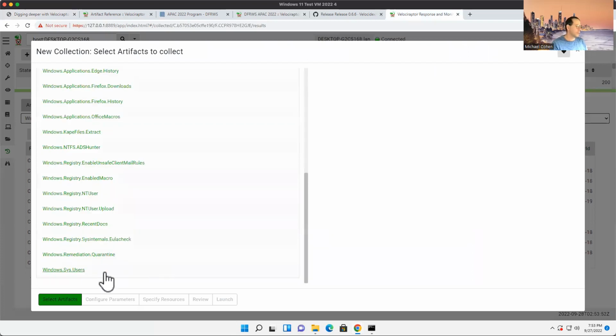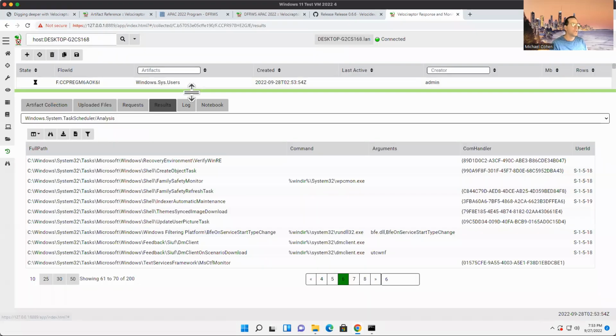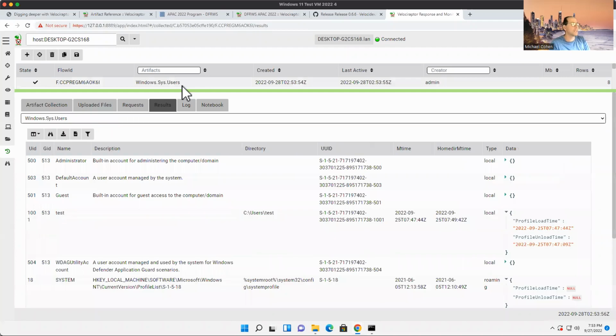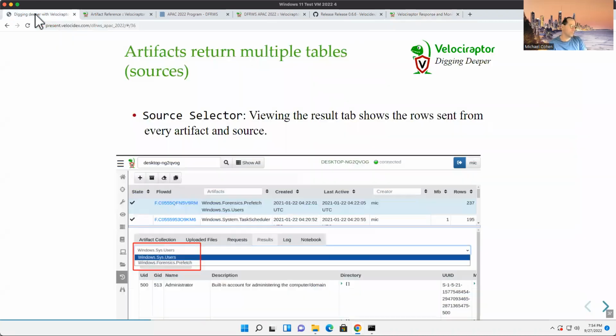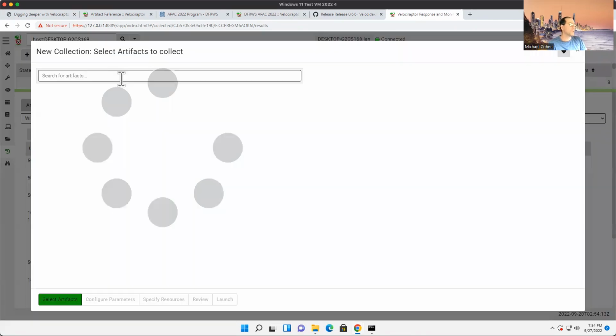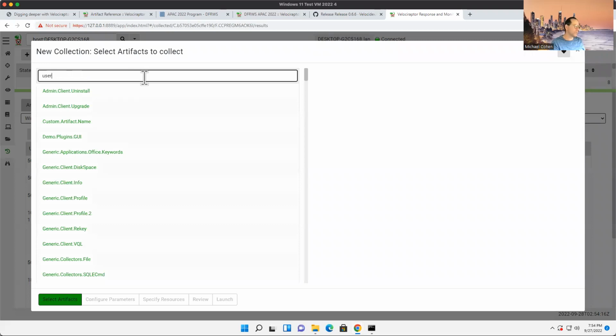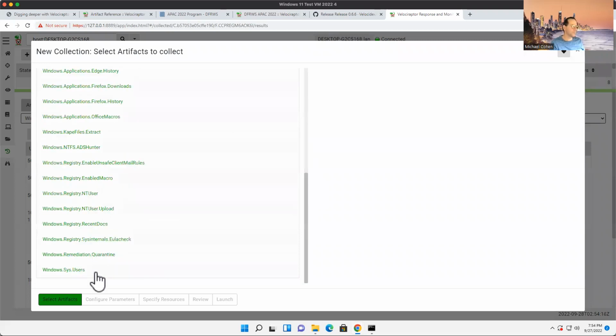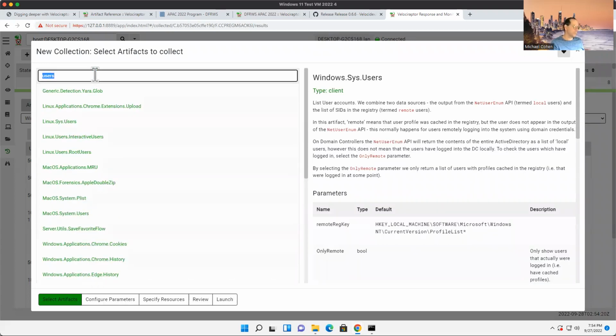This artifact that Windows Sys uses collects information about the users on the system. And it actually has, oh no, maybe it only has one. Oh yeah, sorry. This is when we collect multiple things at the same time. So you can collect users. This is what we did before, but you can also search for prefetch, for example.